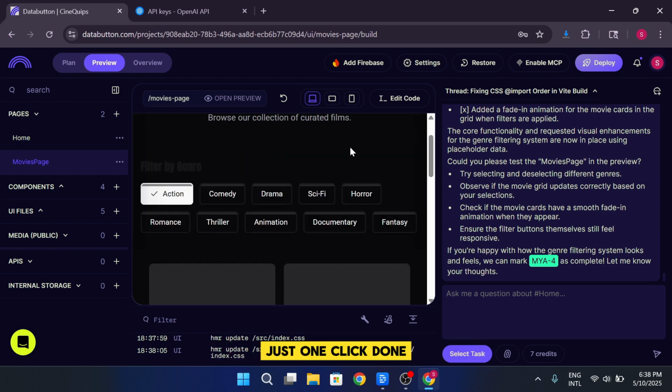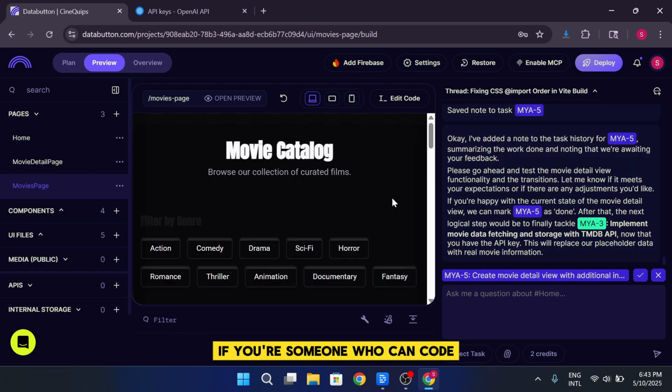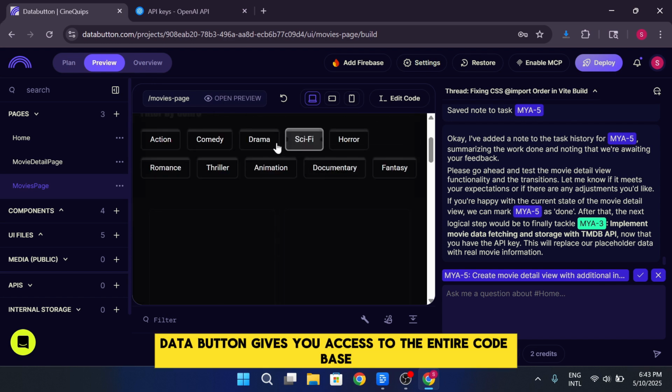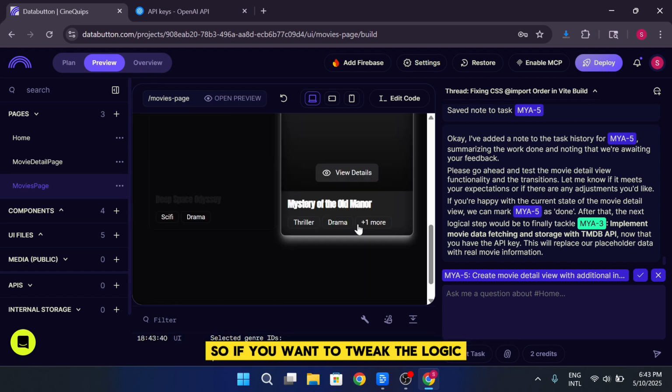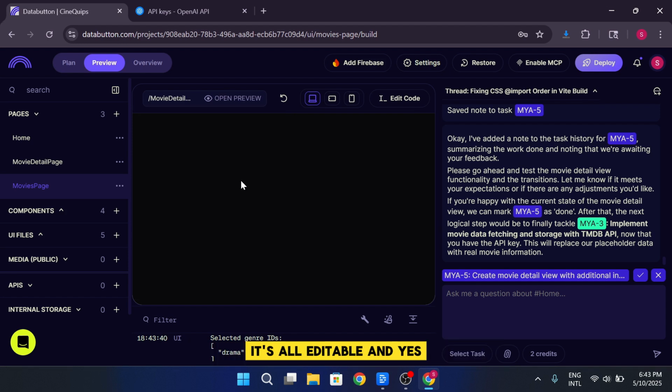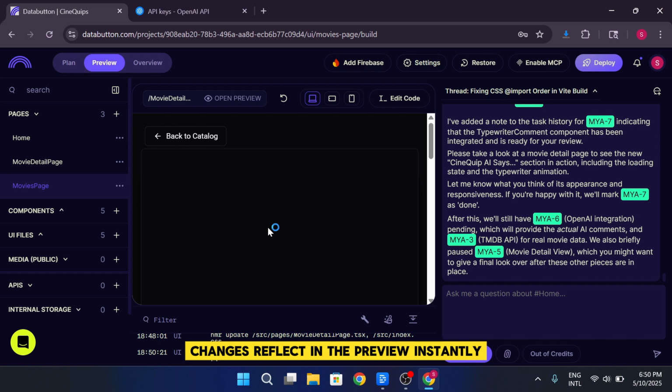Just one click. Done. If you're someone who can code, you'll love this part. Databutton gives you access to the entire codebase, so if you want to tweak the logic, change the theme, or add more functionality, it's all editable. And yes, changes reflect in the preview instantly.